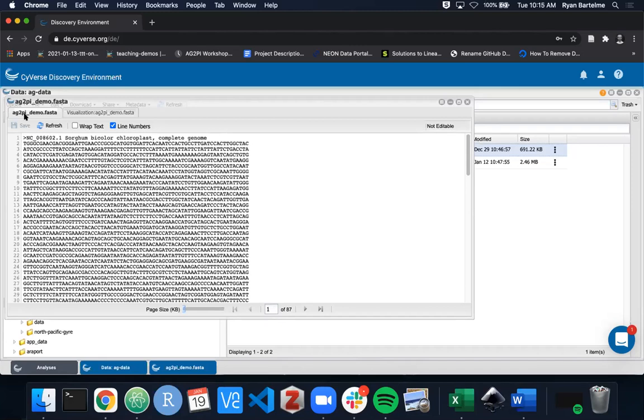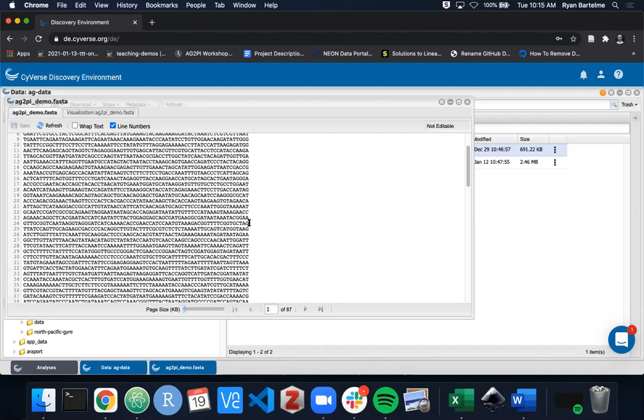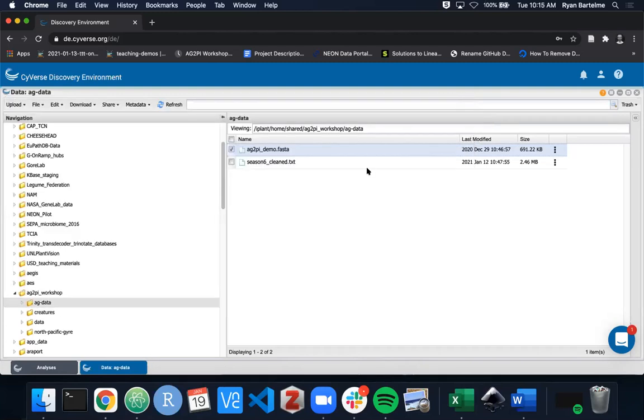So this is just ag2pi_demo.fasta, and you can't remember if you had two files that were called the same thing. So it's very useful to preview the different files in here. Some of them are too large to preview.